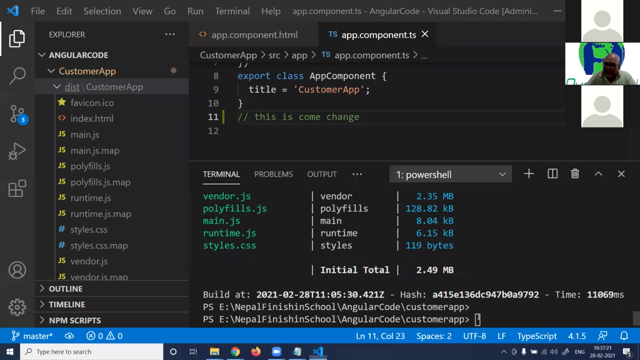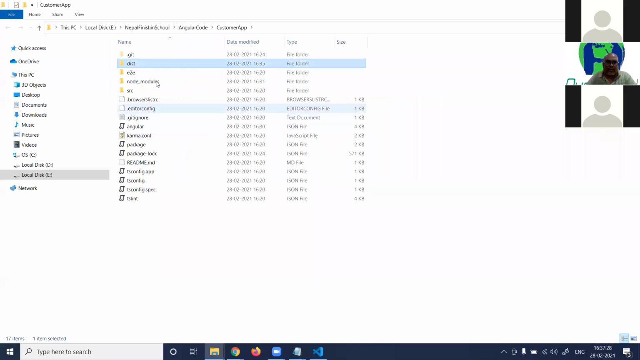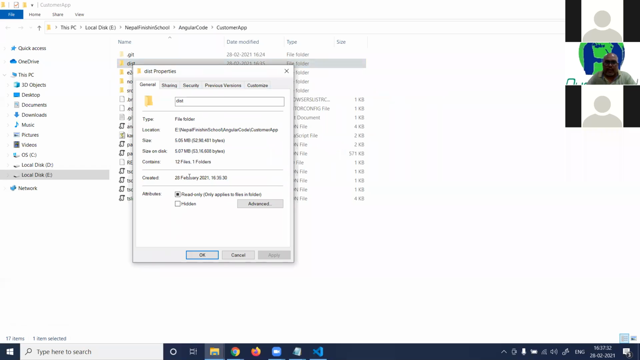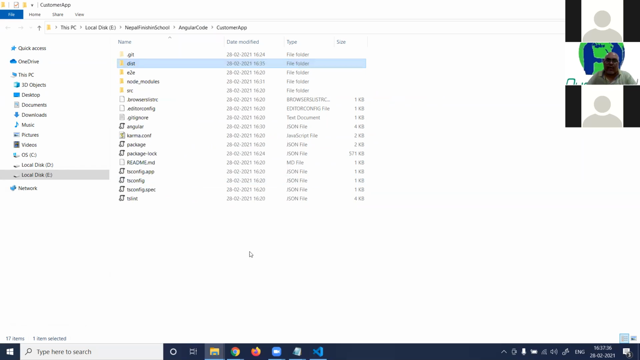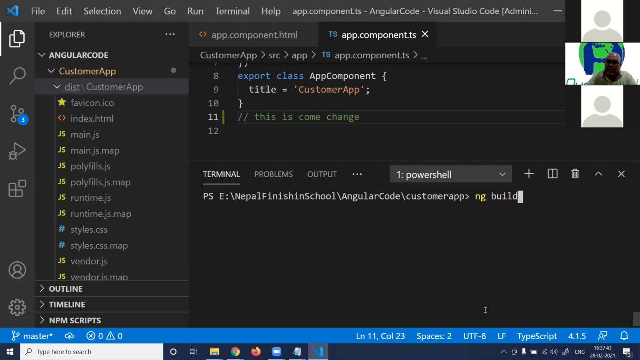Again, one small thing out here. If you look at this dist folder, let me see the total size of this dist folder. It is 5 MB. If I want to go live into production, I don't use just ng build. I use ng build --prod, production.